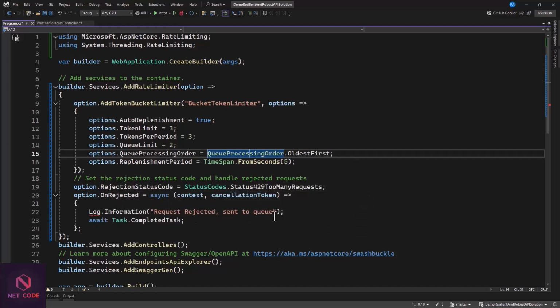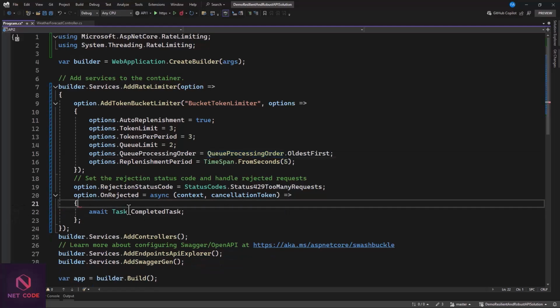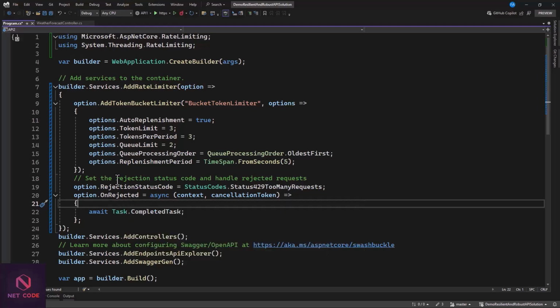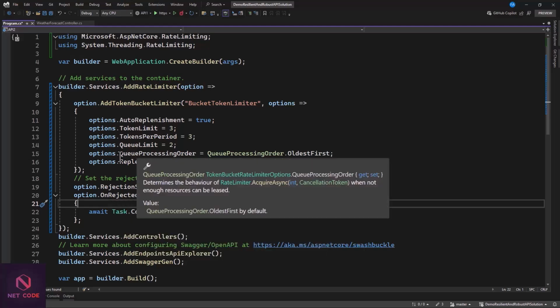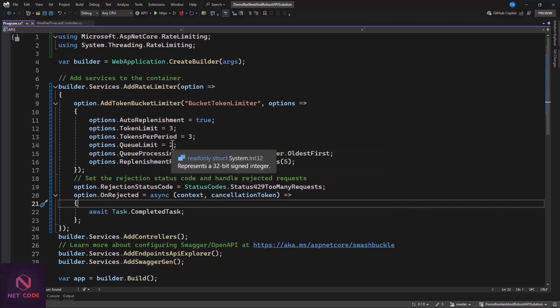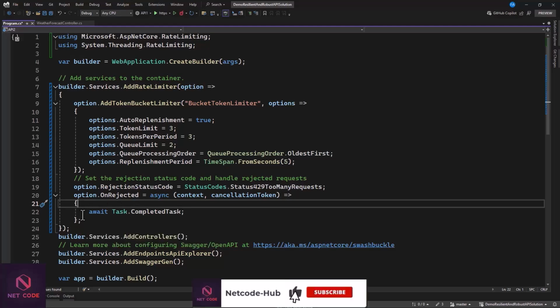Maybe you can use console.log to log this. And now here, this is an event that can get called whenever a token is rejected. A token can be rejected when the queue limit is 0 or the token limit exceeds. When the queue limit exceeds 2, then all subsequent requests are going to be rejected, and in this case, this can get called. Okay, when a token is rejected, this status code is going to be returned, that is 429, too many requests.